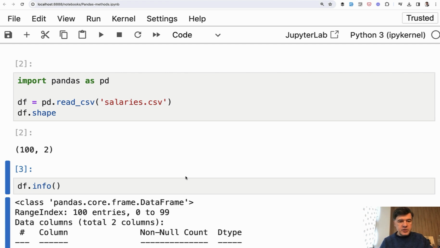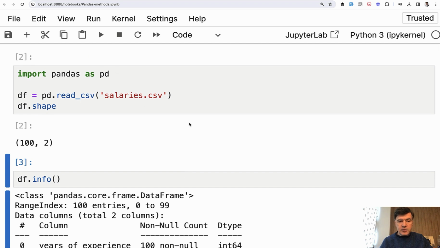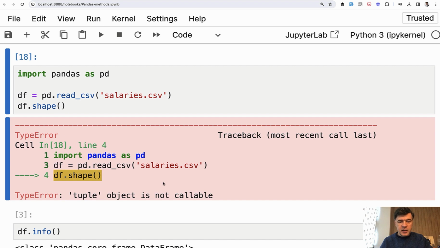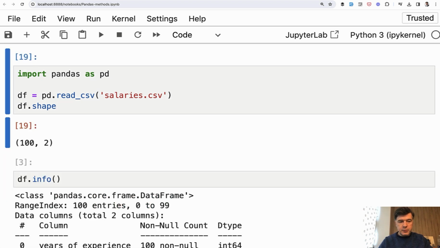So here's my Jupyter notebook, and we read that salary CSV into a data frame with Pandas, and the result of that is shape. So this is the first function. It's not actually a function, it's a property, which shows the amount of rows and columns. Don't forget, if you call it like a function, you will get an error that this is not callable. So this is a property.